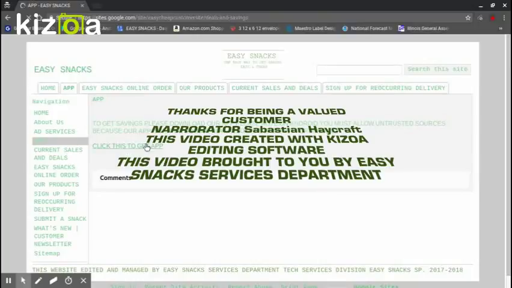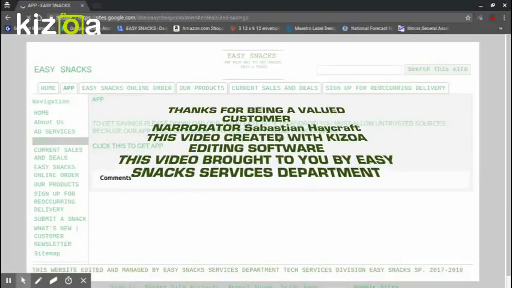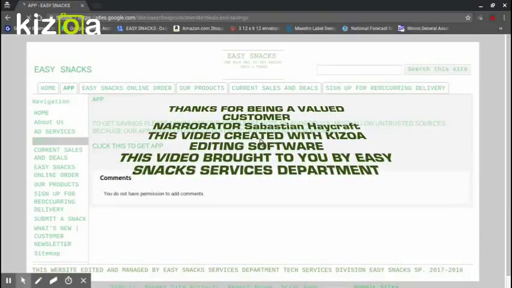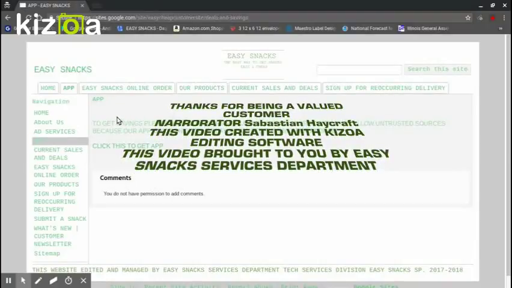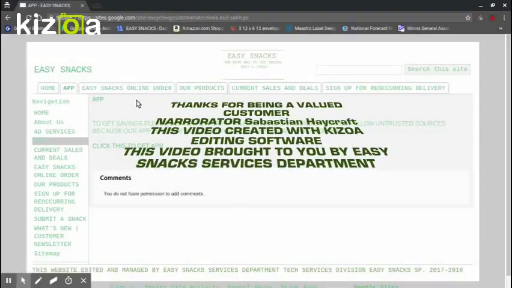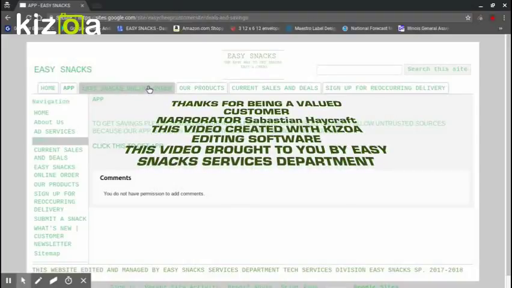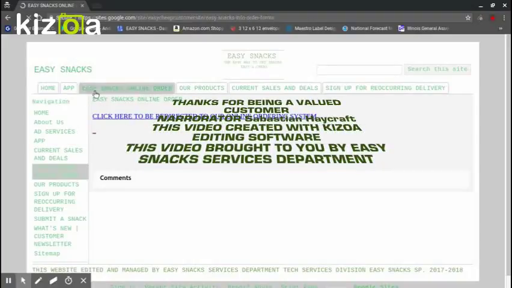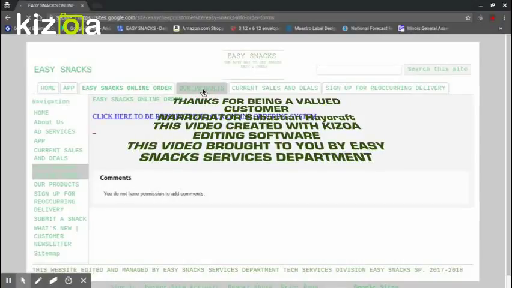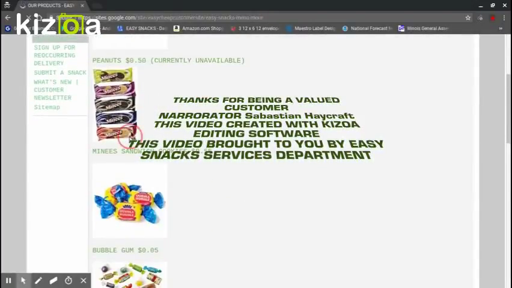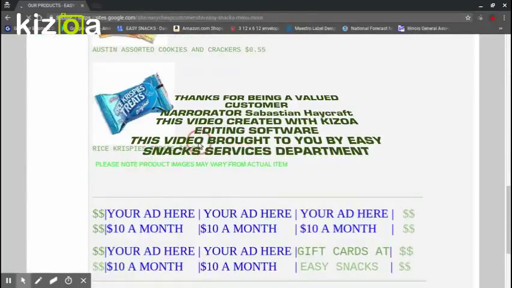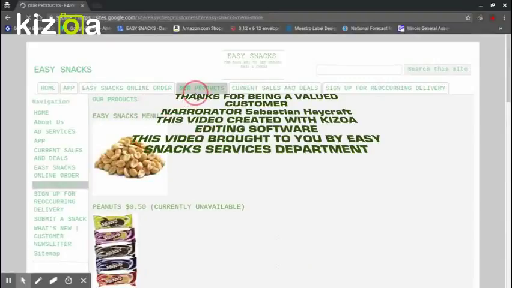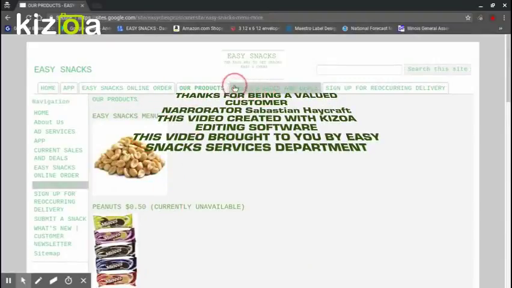The app you click, you'd have to turn off untrusted sources on your phone because I don't have the money to put it on the Play Store this time. Then we have the online order, which isn't important. Our products list, so you can see the full list, there's our items here. There's really nothing you can do with that, just a list of items.